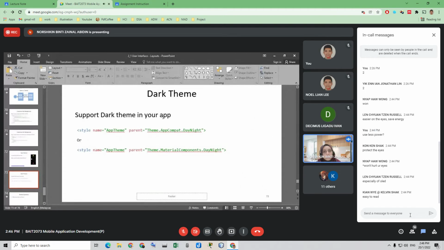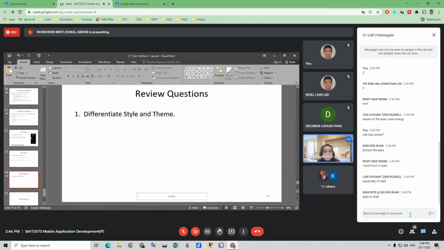Support dark theme in your application. Like I said, not every theme has this function, so you need to implement this function in your application. So app theme, day and night, that means you have two themes, the dark mode and the light mode. You need to apply them. But like I said, I'm not sure how to apply dark mode into one activity. I never did that. So review different style and theme. This one too, don't forget to do.